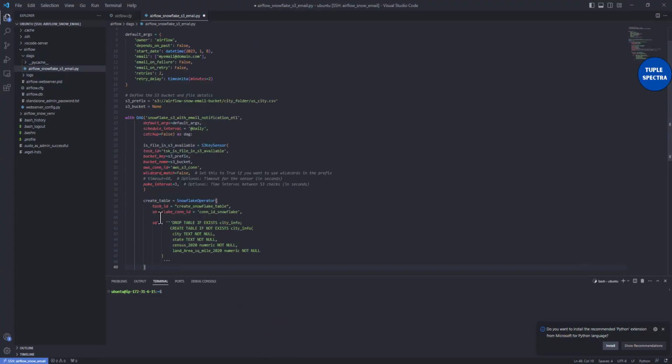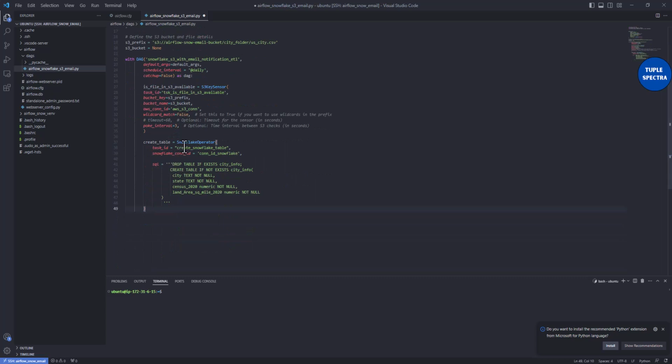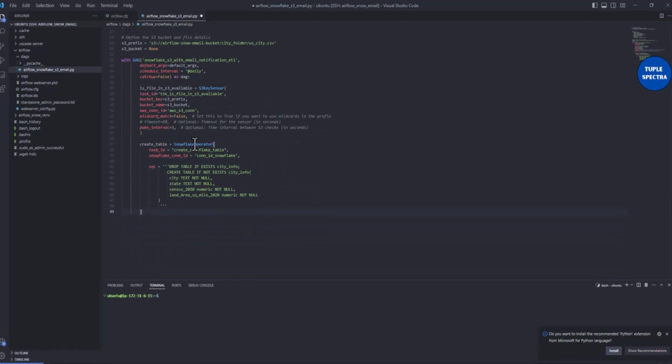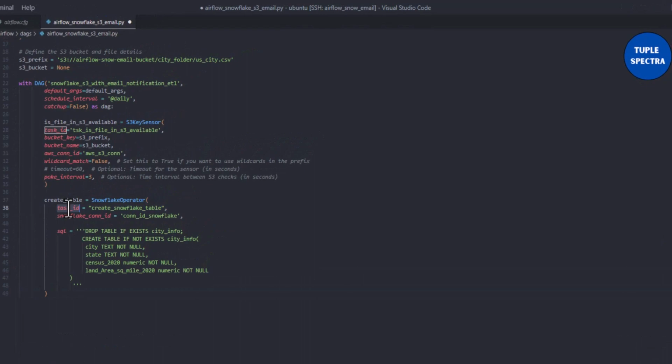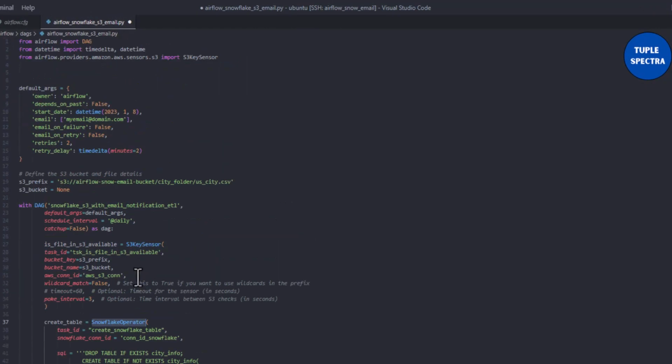Okay, so let us have that. You can see we have create table Snowflake. In this case, our task ID, so we have this as our variable name. We have this operator. But this operator, we need to import it. How do we import it?